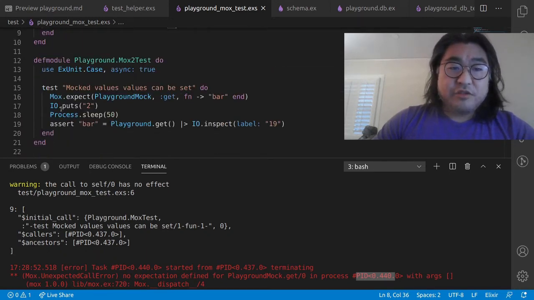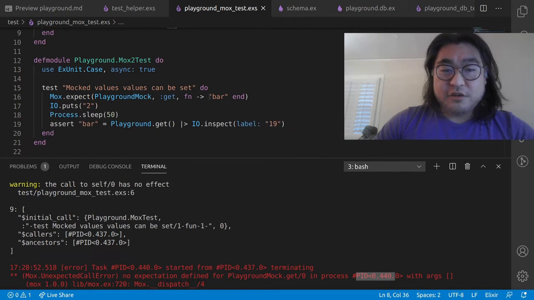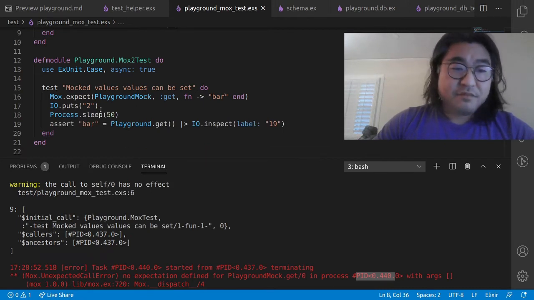The second module is going to do something simpler, except it's going to implant the value bar. And then we're going to put the number 2 in there, or print the number 2 to show us where we were. Then we're going to sleep for only 50 milliseconds. And then we're going to run the get function, right?